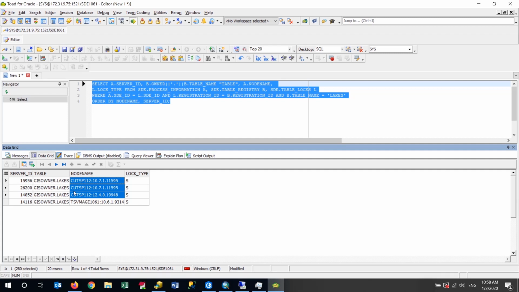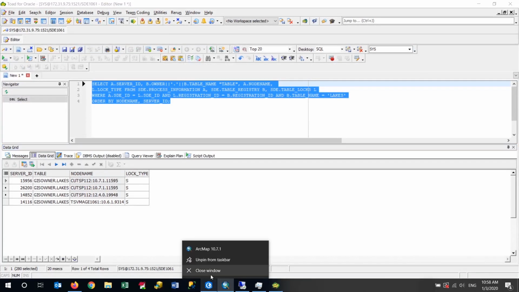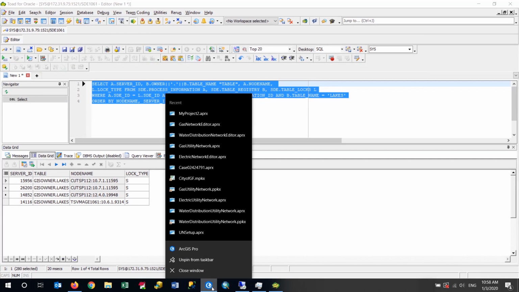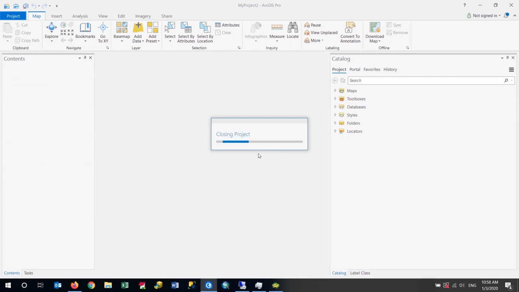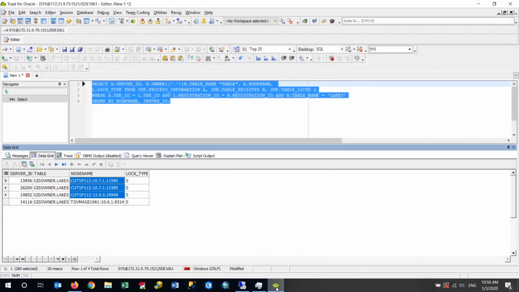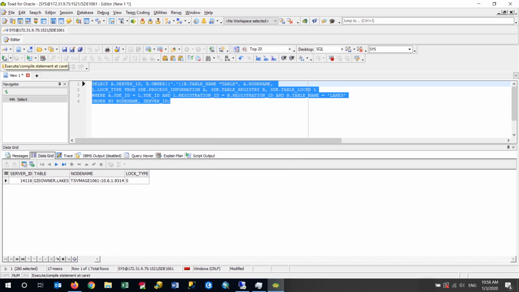So I'll go ahead and close the 3 applications. If I rerun my SQL query in Toad, all the table logs caused by applications running on machine CASP 112 are now gone.